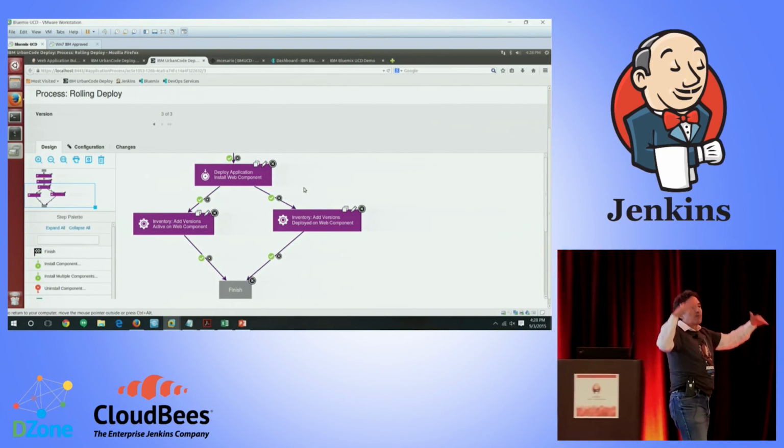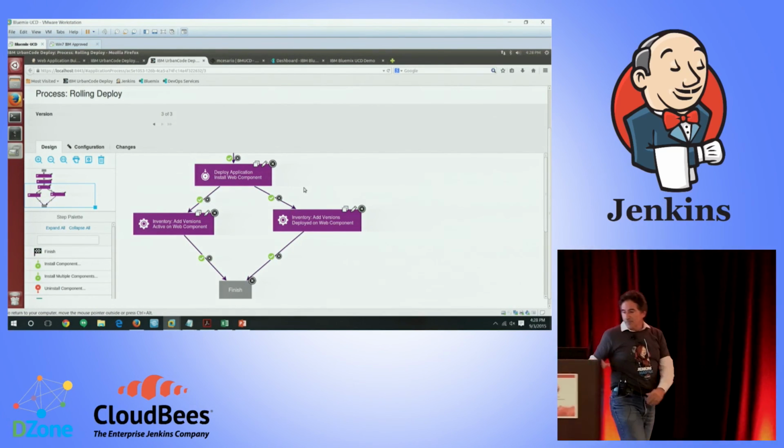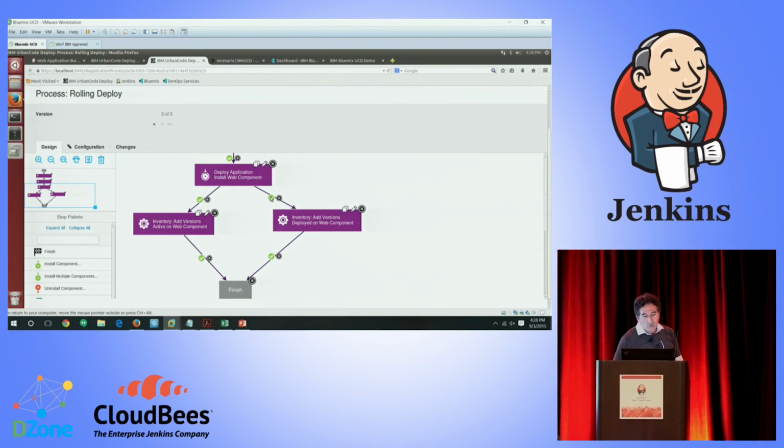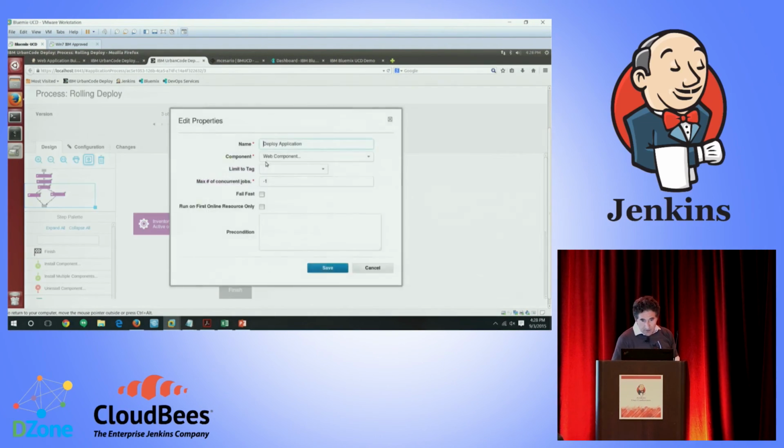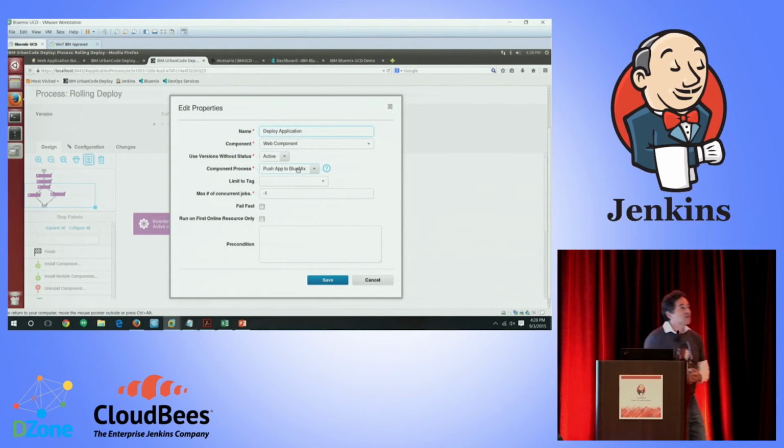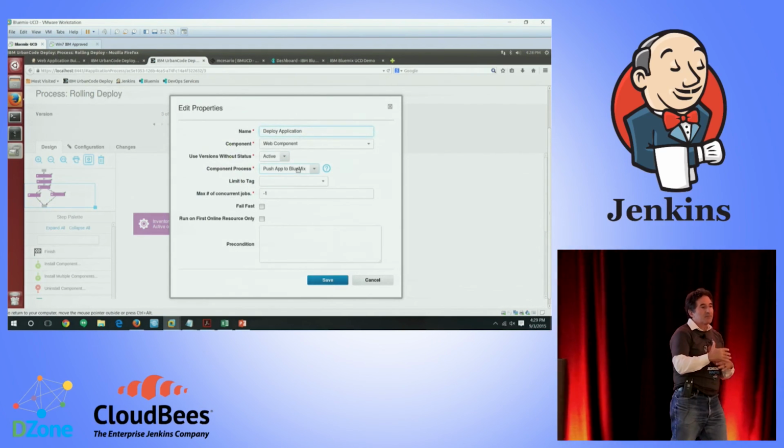Whenever you see them on the same line, that means they're going to execute at the exact same time. If I want to go left or right here, I could have said mitigation go this way if this thing failed, deploy application. I'll just assume all happy path right now. But you can see deploy app here, and you can see we push to Bluemix. So these are process steps.